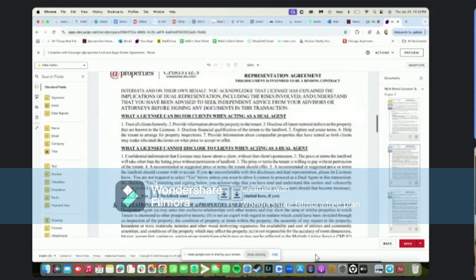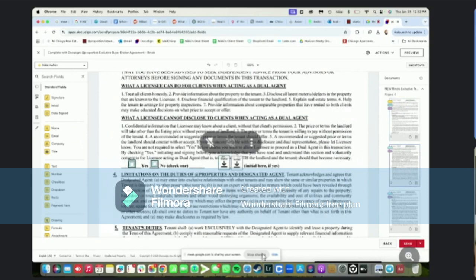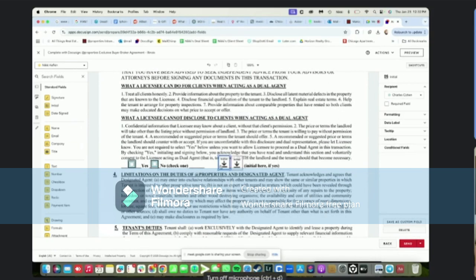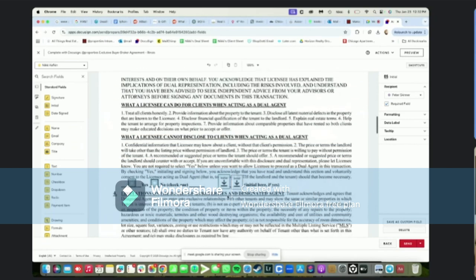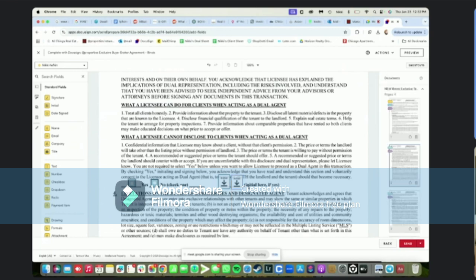So this means optional when it's in white, instead of these, which mean required. You can see over here it says required, and then when it's in white, it means it's just optional.